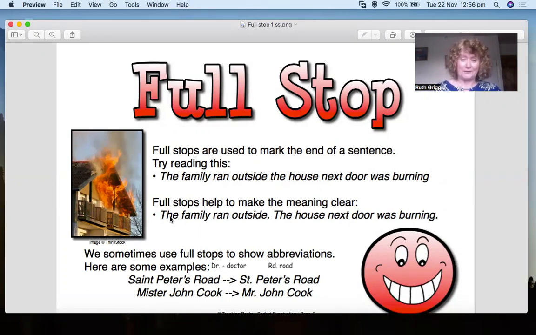So let's go. The family ran outside, full stop. The house next door was burning, full stop. Now, this makes more sense. Why would they be running outside? Because the house next door was burning. You don't have to put because there, but it just gives it more clarity. So if you make these short phrases, put your full stops in, then it makes more sense.